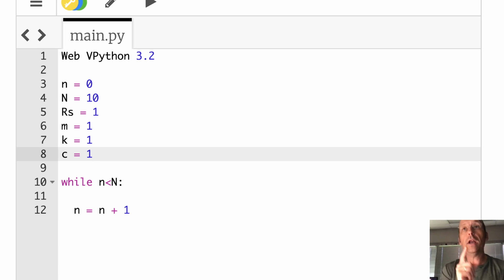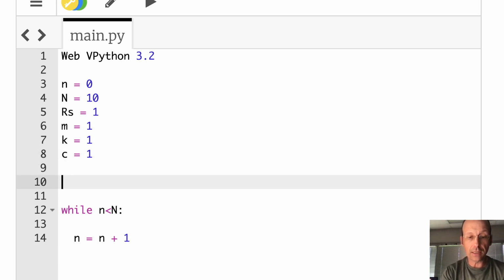Okay. Now, one other thing. I'm going to make a bunch of spheres, but I don't want to give them names. I'm going to put them in a list. So I need a list. I'm going to call it my balls list, bs. And it's an empty list. Okay.